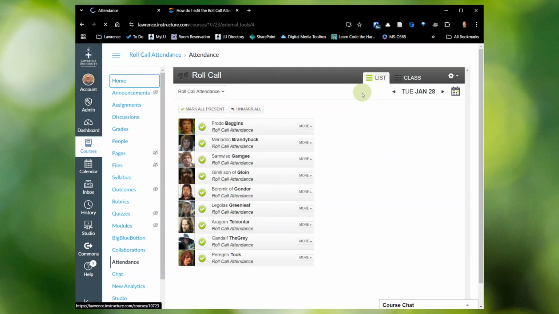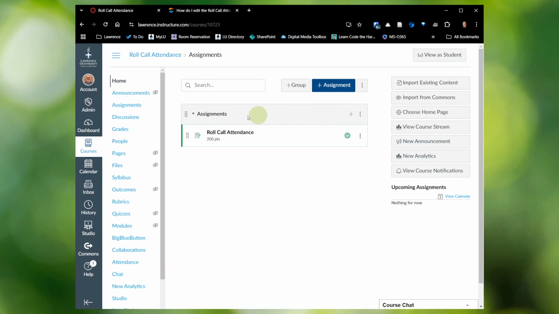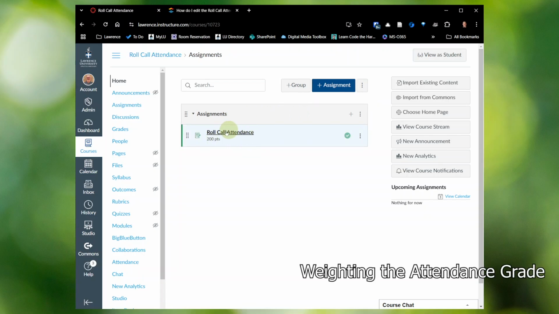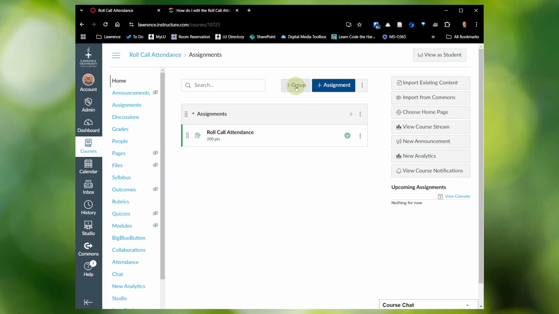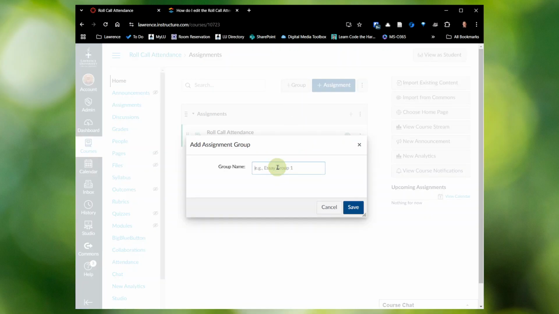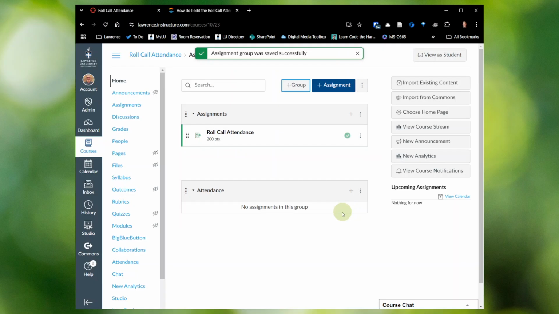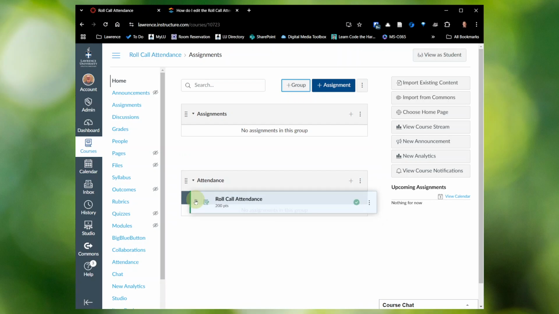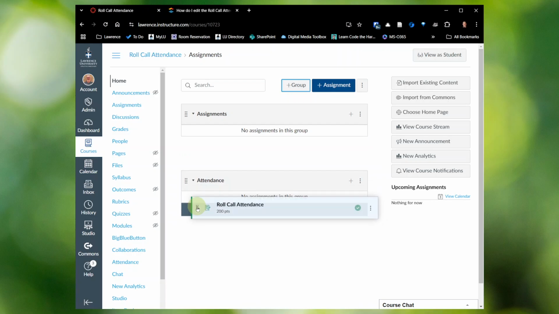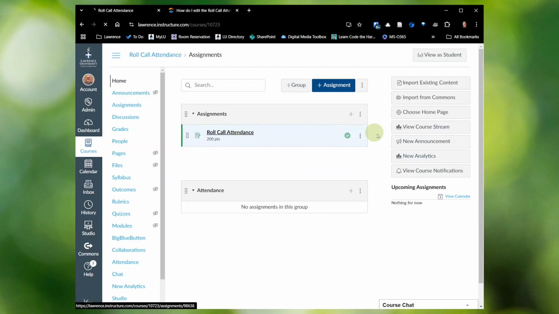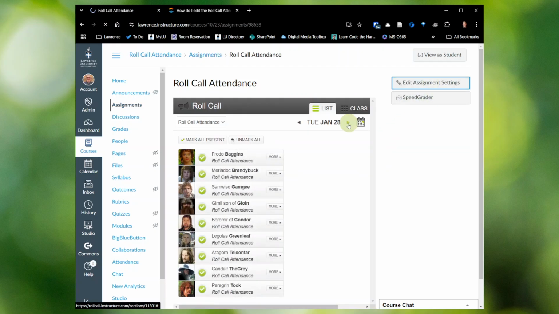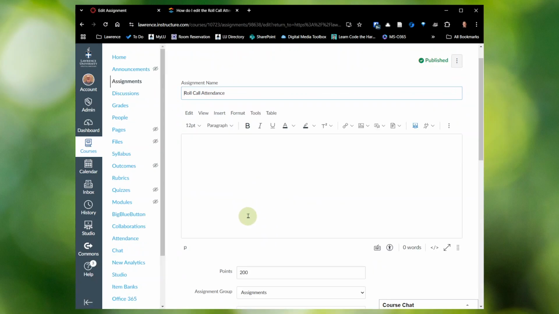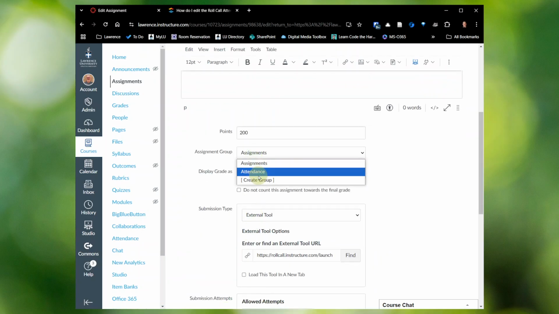Let's go back to the home. So now let's say I want to weight this in an assignment group. So the first thing I'll do is create that group. We'll call it attendance. And now there's two ways I can do this. I can either click and drag it down into attendance, which would be the easiest thing to do, or I can open the assignment, edit the assignment settings, and change the group.